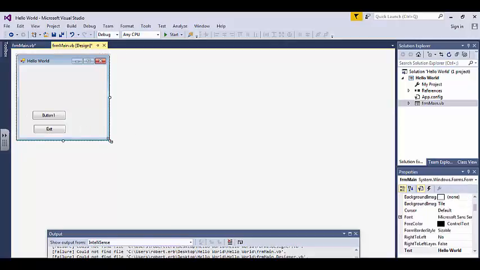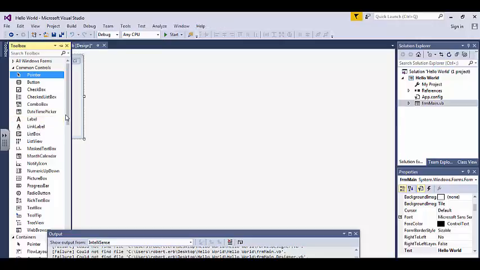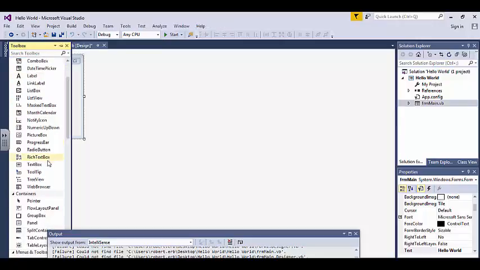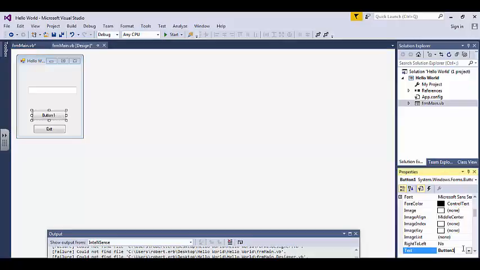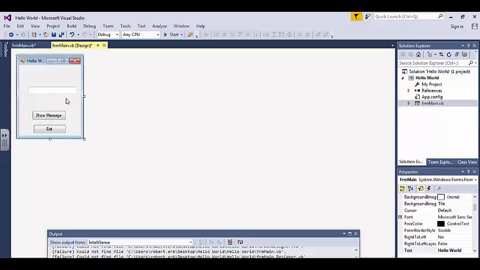Now, we're also going to need a text box. So I'm going to go down here to text box, and I'm going to make it obviously larger so the user can see it. And now what I need to do is name these buttons that I have. So I'm going to go over here. The text is going to be show message. Or I could say hello world, whatever.